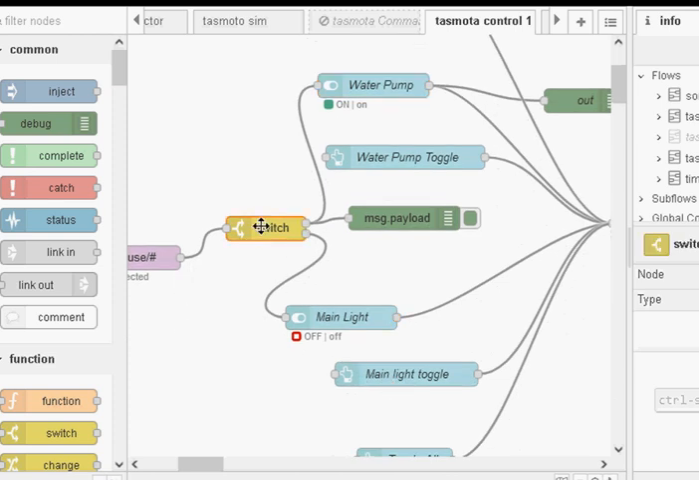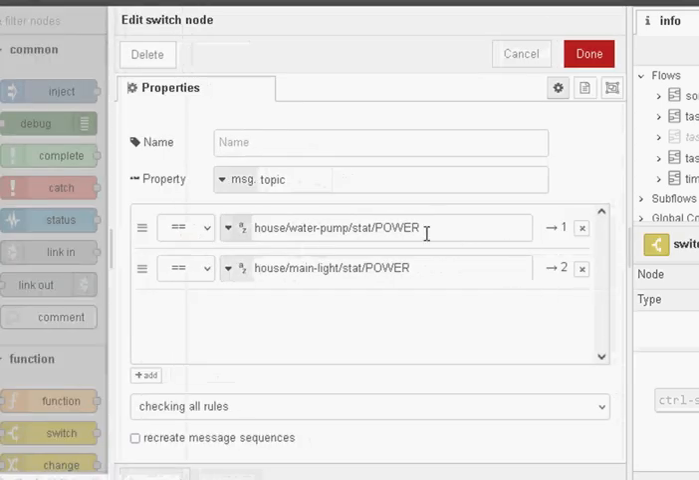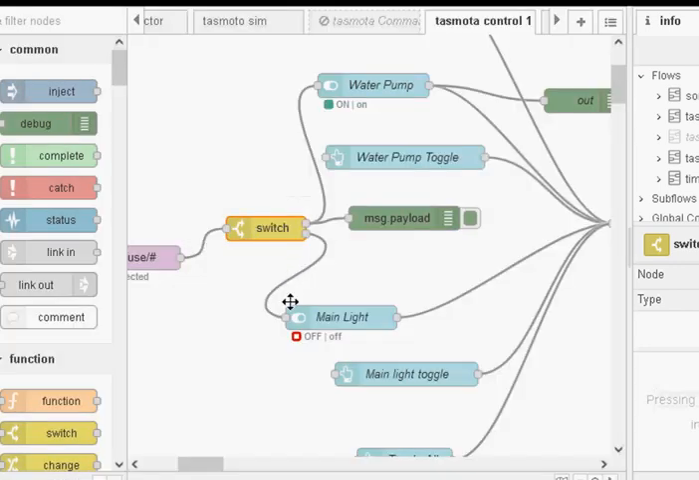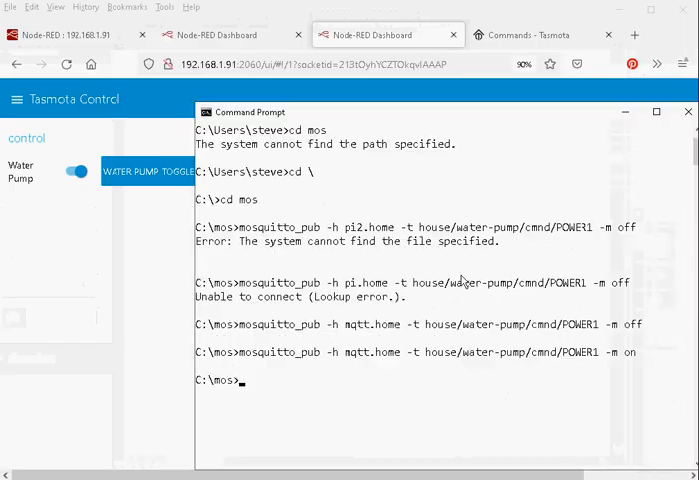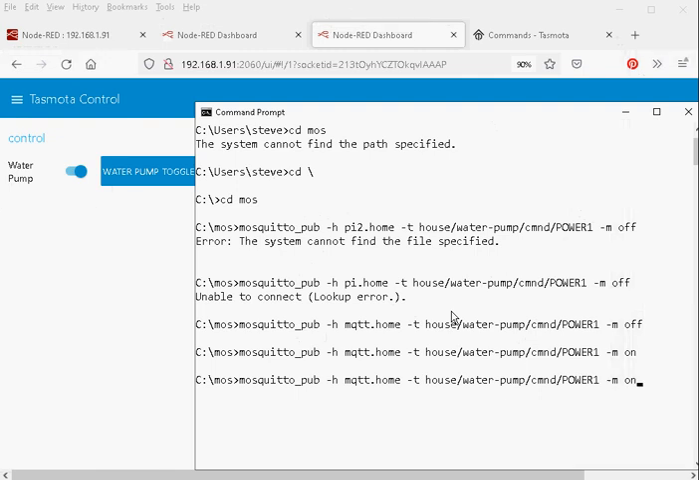So you can see here all this switch node does is it filters the water pump and it filters the main light. Okay, so let's just demonstrate that very quickly. We're just going to use the Mosquito pub tool here. You can see here I've already been using it. I'm just going to turn the switch off. This is the water pump, and I just turn it off, and you can see it goes off.